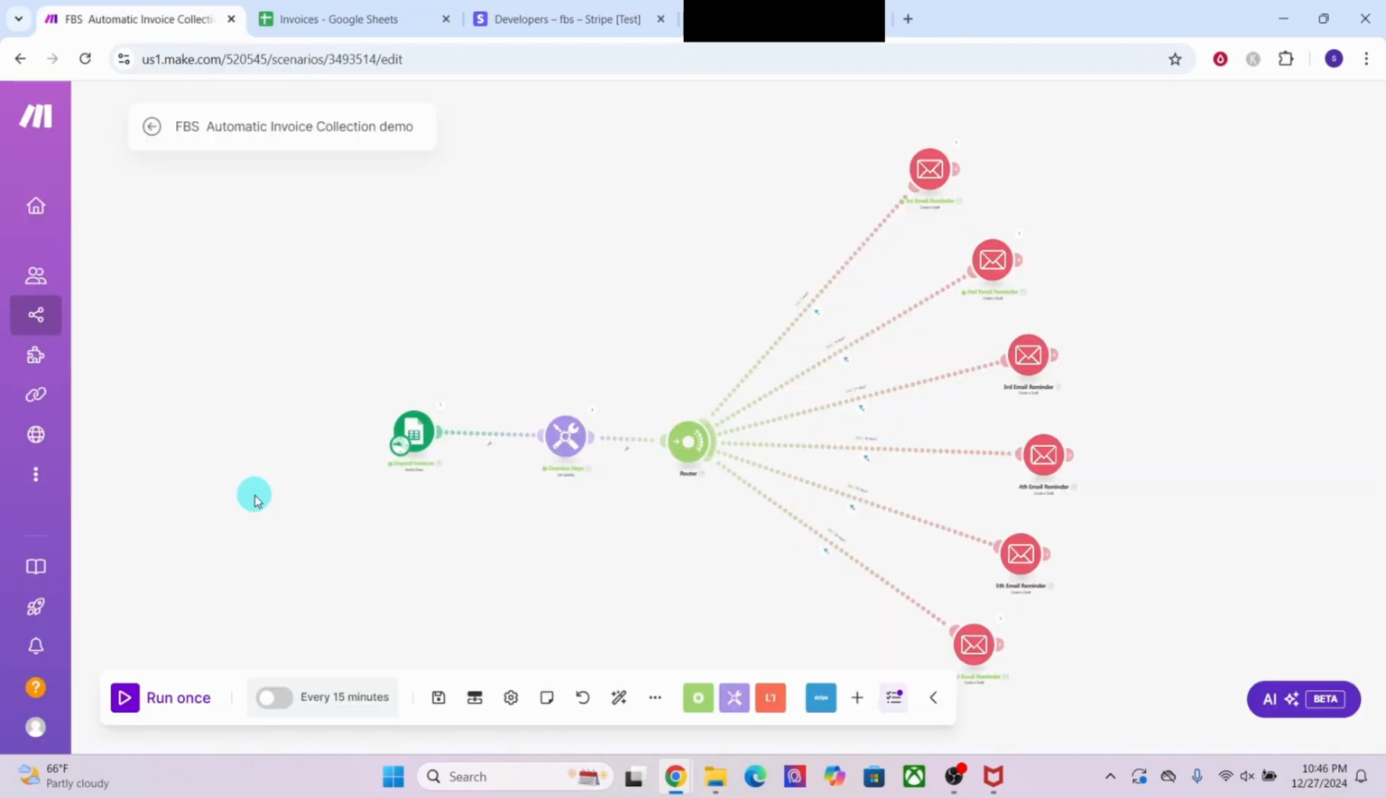After completing the scenario configuration, testing and making sure it is working as per your expectation, you can schedule the scenario to run at regular intervals.